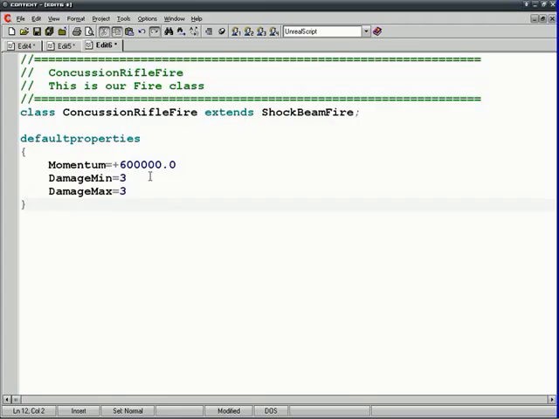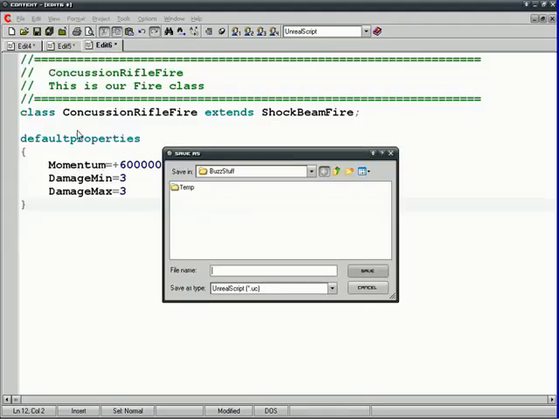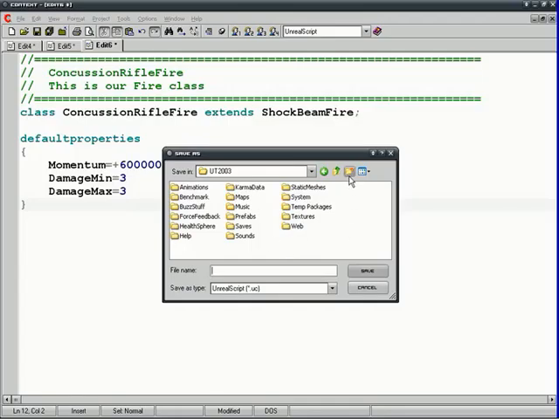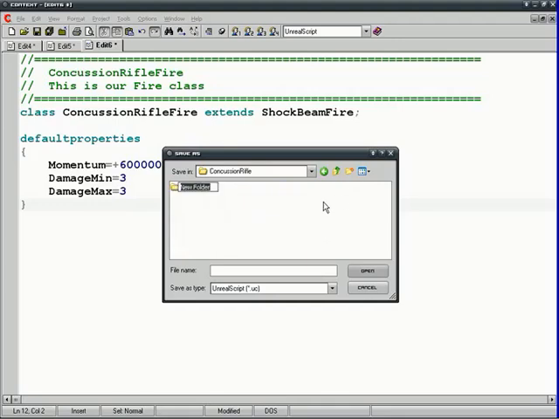Yes, it does. Okay, so as long as I didn't mess up any of my spelling here, try not to talk too much while typing, let's go ahead and save these out, and then we'll be ready to rock and roll. So I'm going to go ahead and File, Save As, and let's go ahead and come up a level to the UT 2003, and let's just go ahead and create a new folder, and this will be Concussion Rifle. And up under here, let's go ahead and do a new folder, Classes.